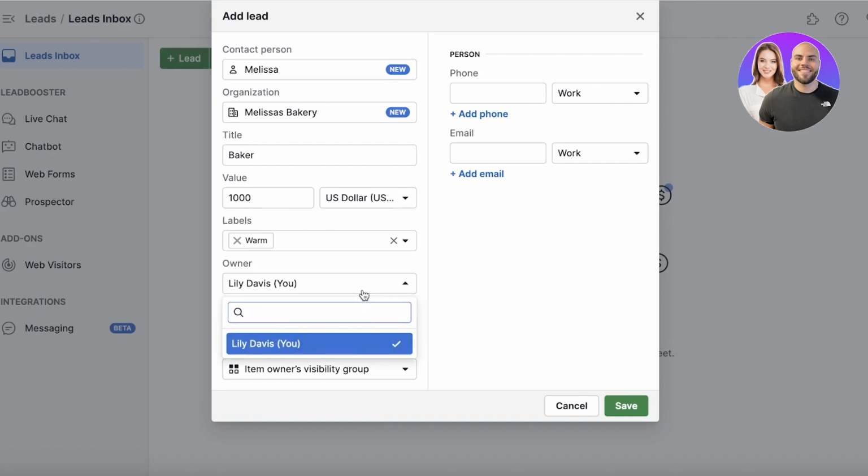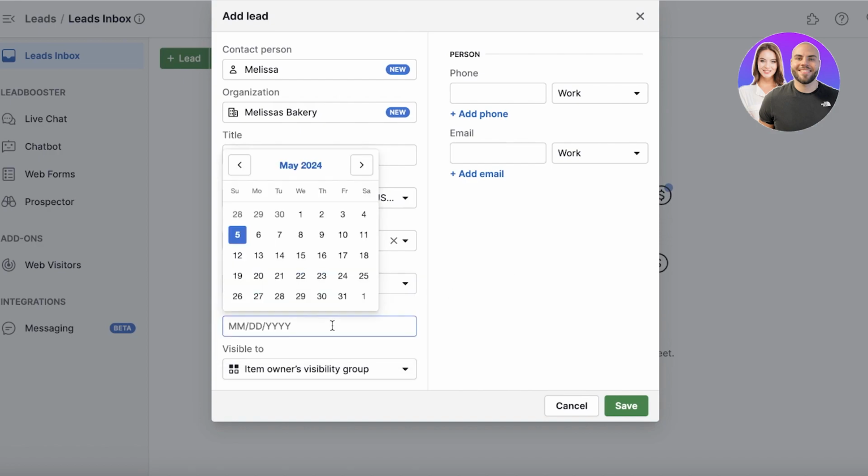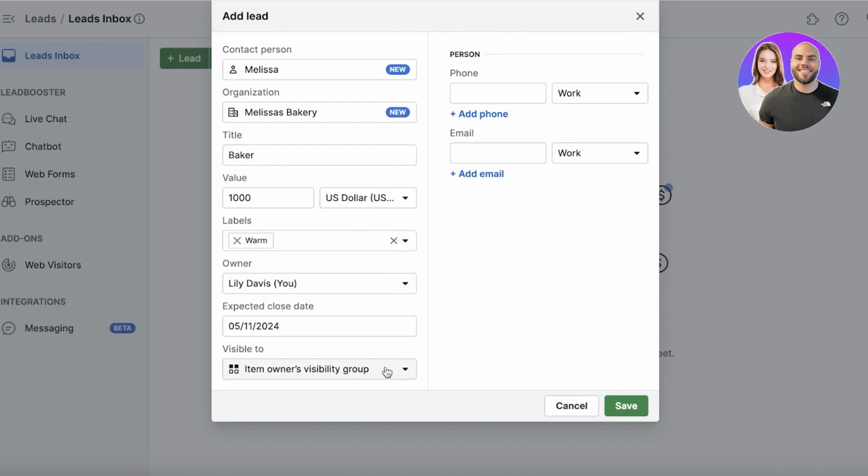Below that, you can add the owner of your lead. The owner of this lead could be anyone from the sales team, or it could be you as well. Enter the relevant person over here. Then add an expected close date. So let's say I'm supposed to close this within a week.